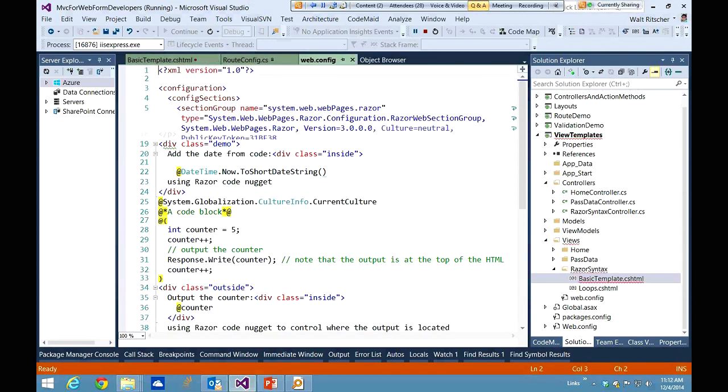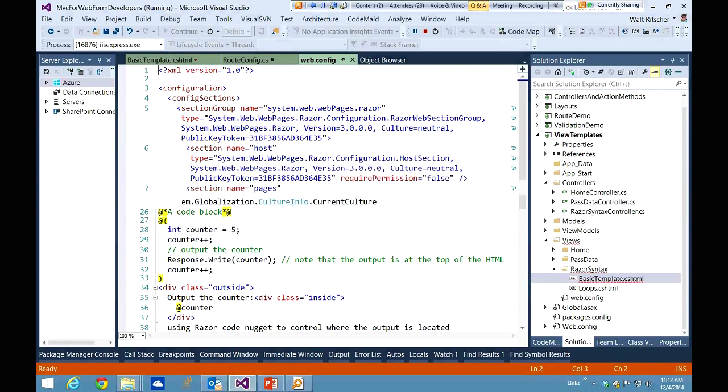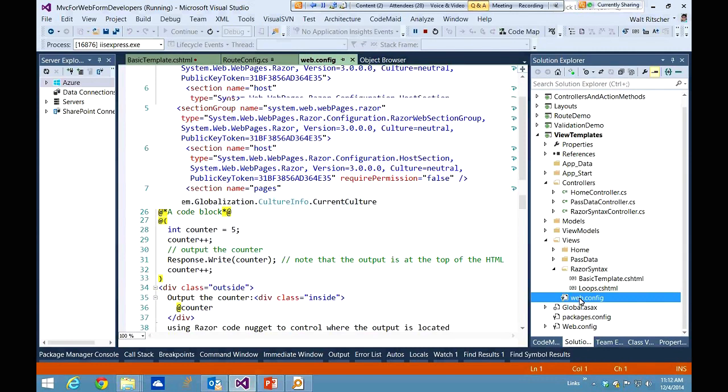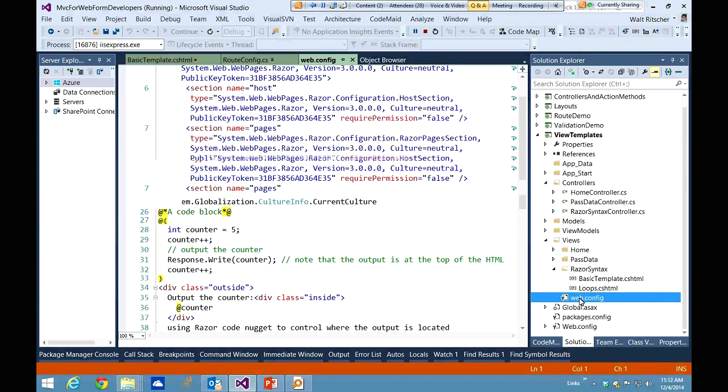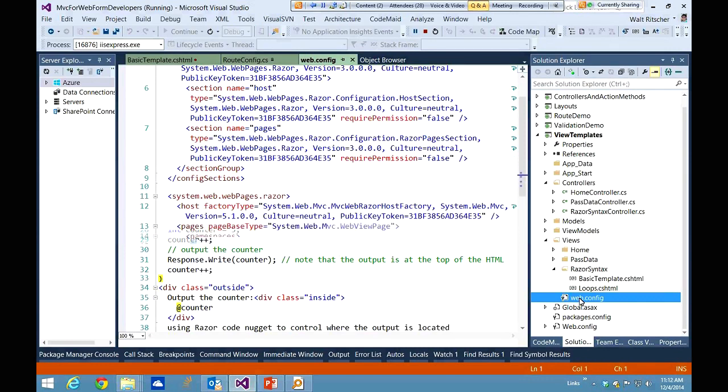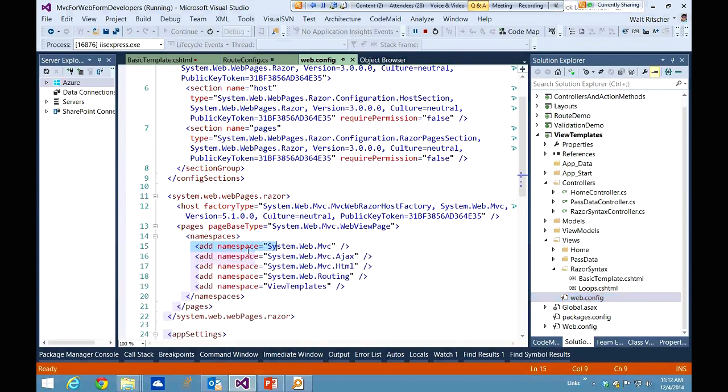Bazad has a question: can you put namespace declarations in CSHTML code? Yes, you can. There are two ways of doing it. You can go up to the top and put a using statement in, like you'd expect. The other thing you can do is put namespaces in for all of your views by going to your web config file.